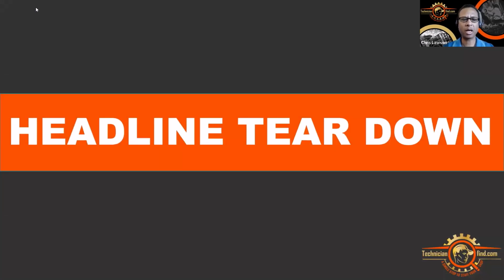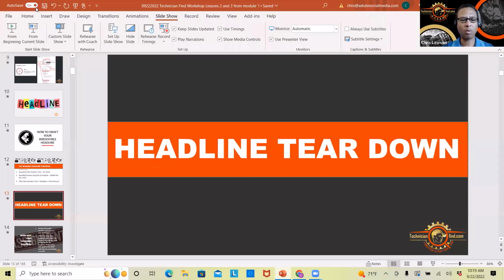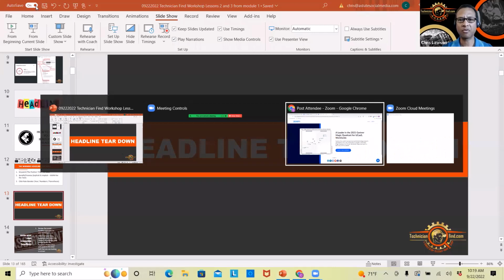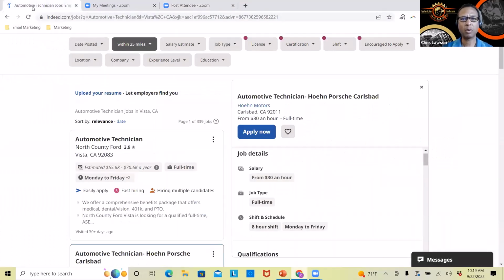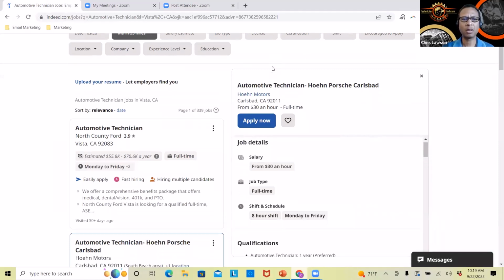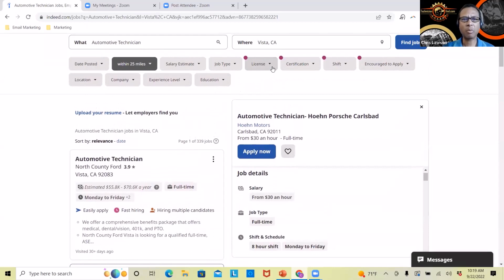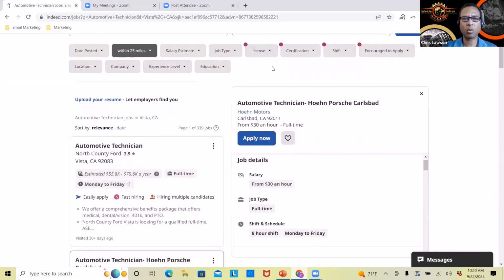So let's do a quick headline teardown. I want to take us out of the presentation for a minute, and I'm going to click over to Indeed and show you what I mean. In here, I put automotive technician in Vista, California. Vista is right down the road from me, and I was just curious to take a look at what we see.